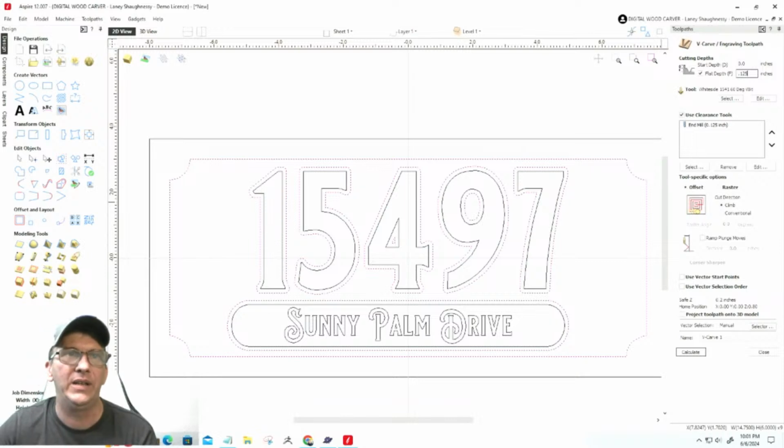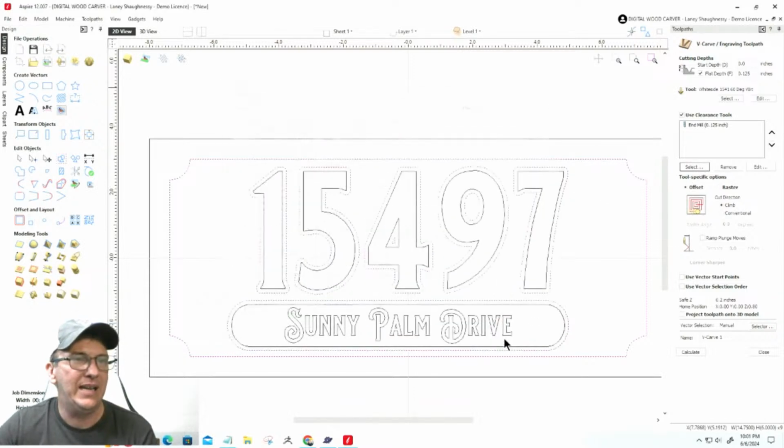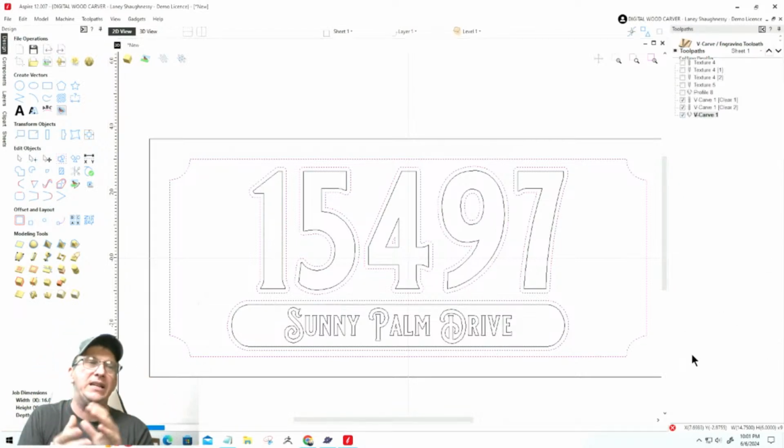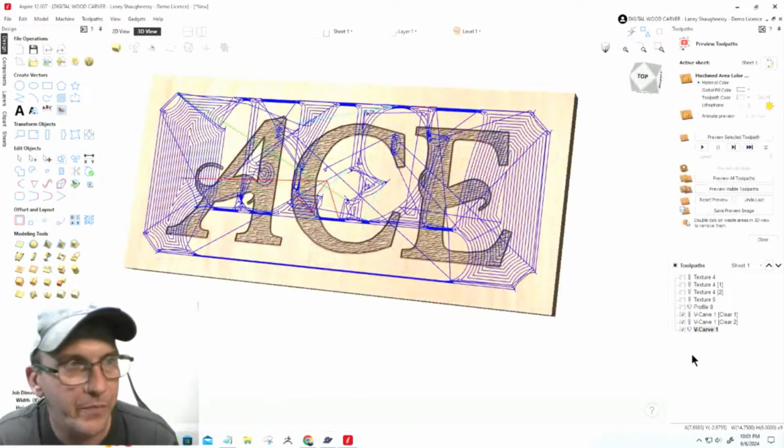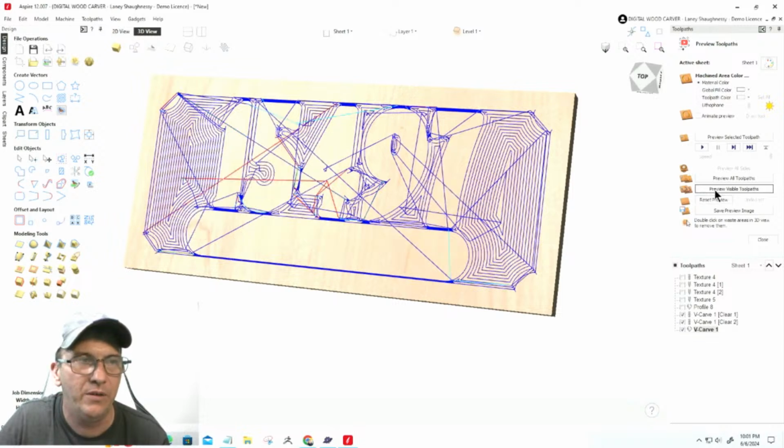Really love 1/8 of an inch look. 60-degree V-bit. I'll use a combination of a 1/4 inch end mill and an 1/8 inch end mill. And this is going to give me, let's calculate this toolpath. And this is going to give me kind of that raised look. Let's preview the visible toolpath, reset that and preview the visible toolpath.